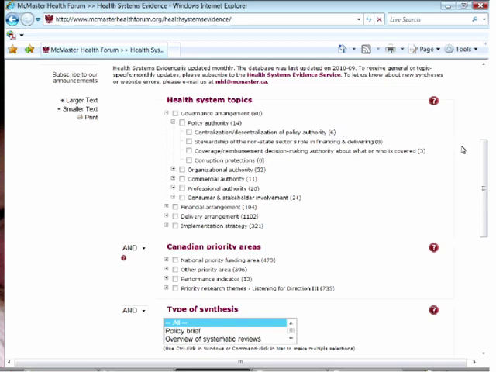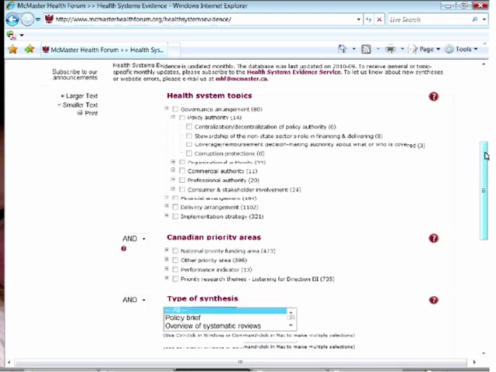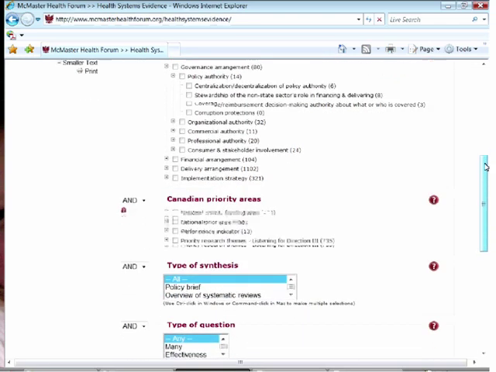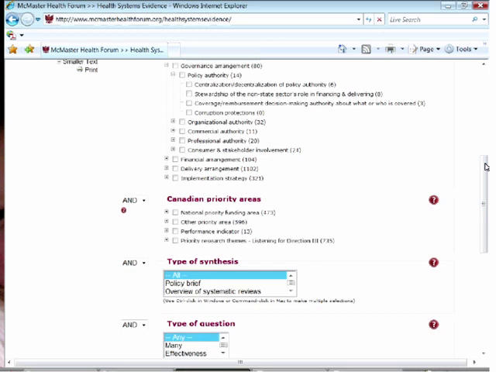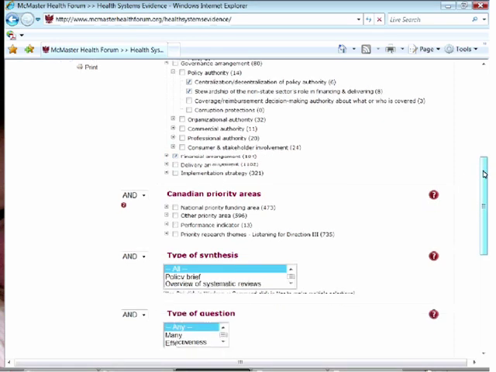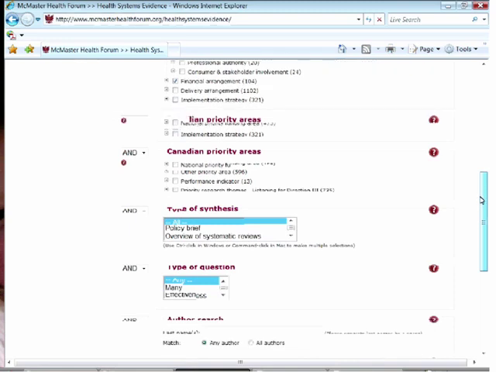Scrolling down the page a little bit, I should say before I move on that you can click on several of these categories and subcategories. This will obviously yield a larger and more diverse set of syntheses. So scrolling down the page is a little bit more about the ways you can search health systems evidence.